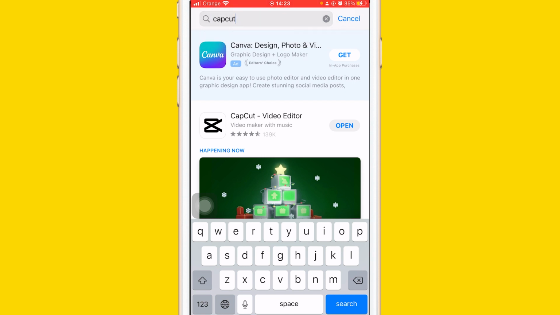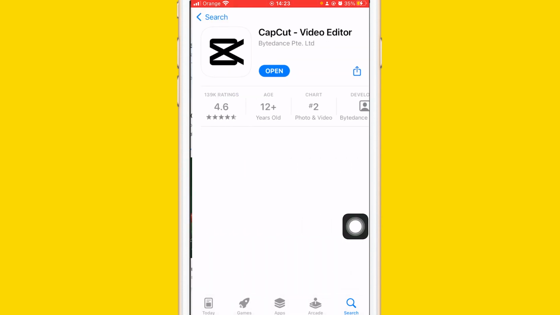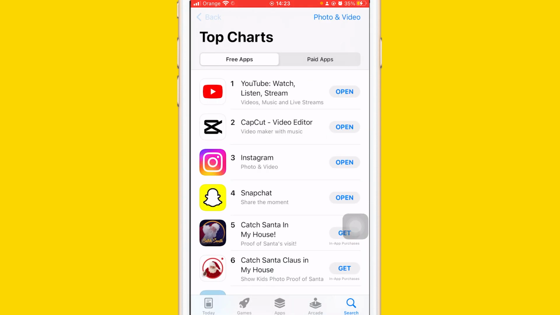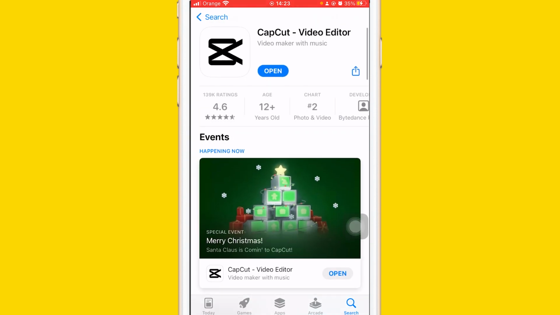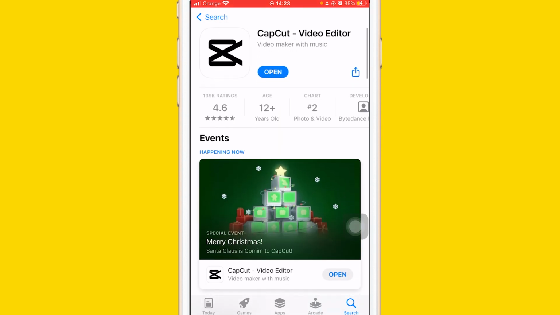As you can see here, search for CapCut on your Play Store or App Store if you are using iPhone. After that, click search. Now what you want to do guys, you want to select the CapCut video editor. A lot of people think that CapCut is another company, but the owner of CapCut is the same owner as TikTok. So TikTok made this app, okay? TikTok are the owner of this app. Now what you want to do guys, you want to download CapCut like I said.